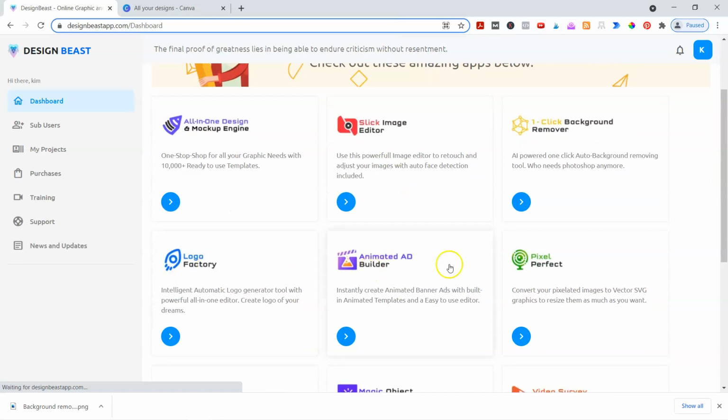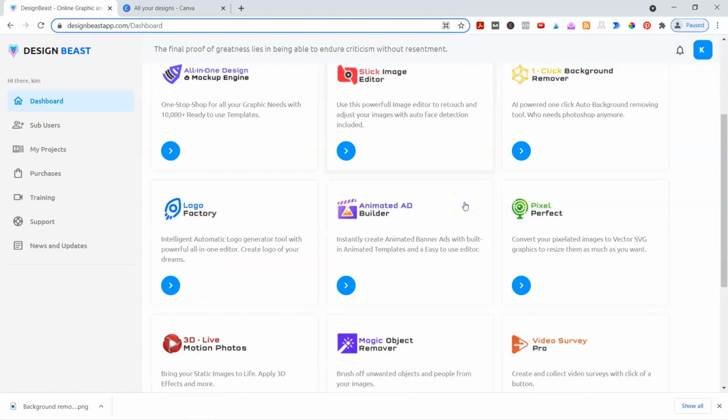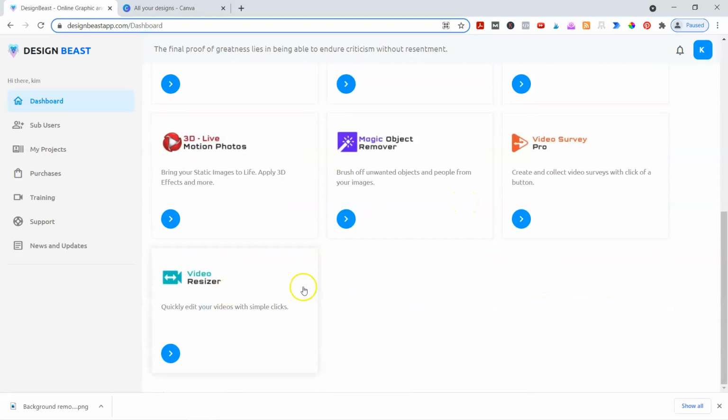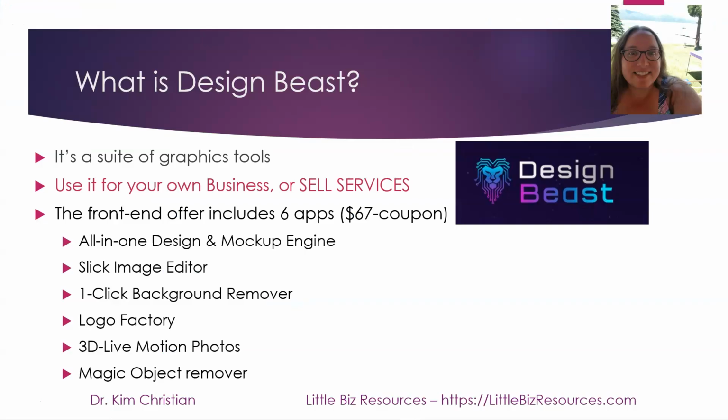So now they've got animated ad builder, and is Pixel Perfect in that one? I don't think so. Hold on, let's look at it again. So we did the one-click background remover, logo factory, 3D live motion photos, and magic object remover. Magic object remover is just that: it removes an object from a picture. In fact, we could probably test that.